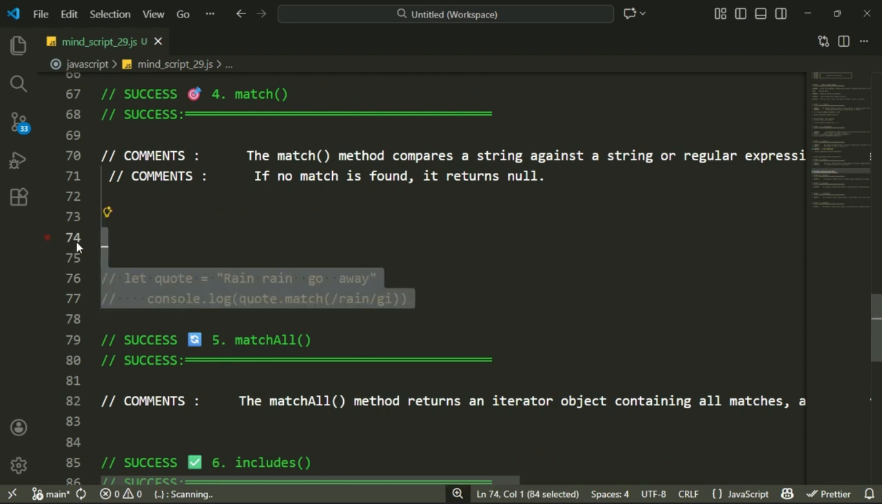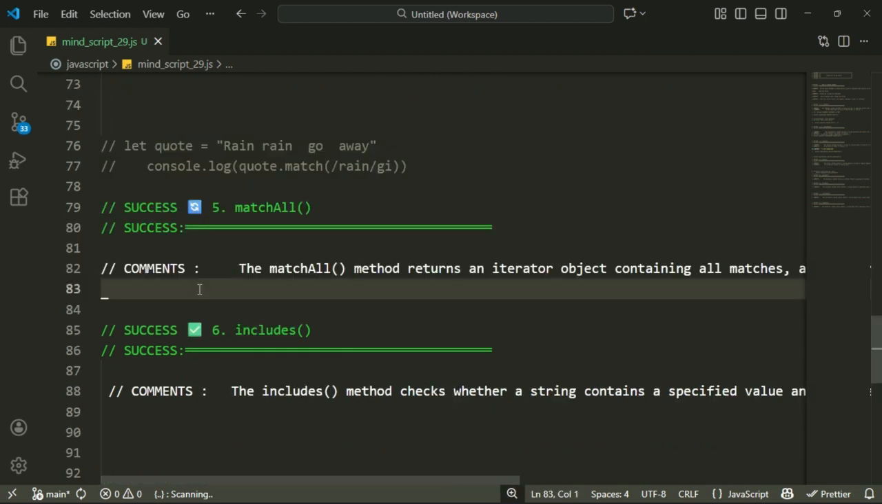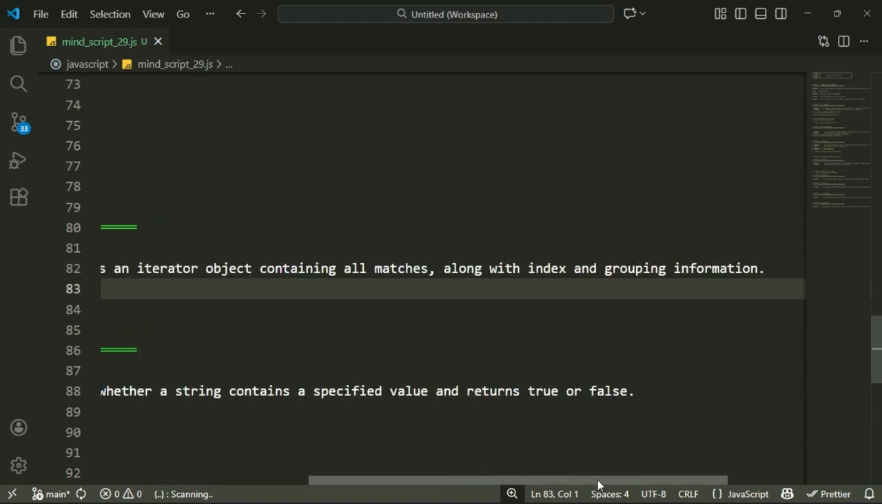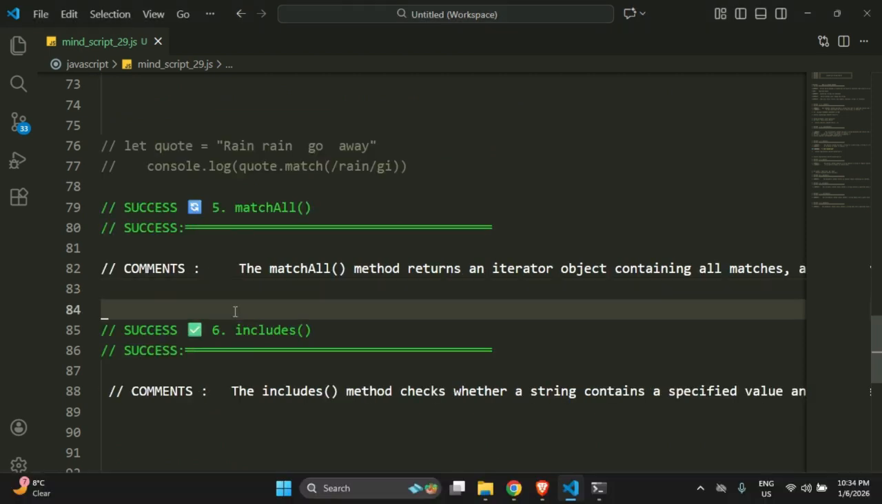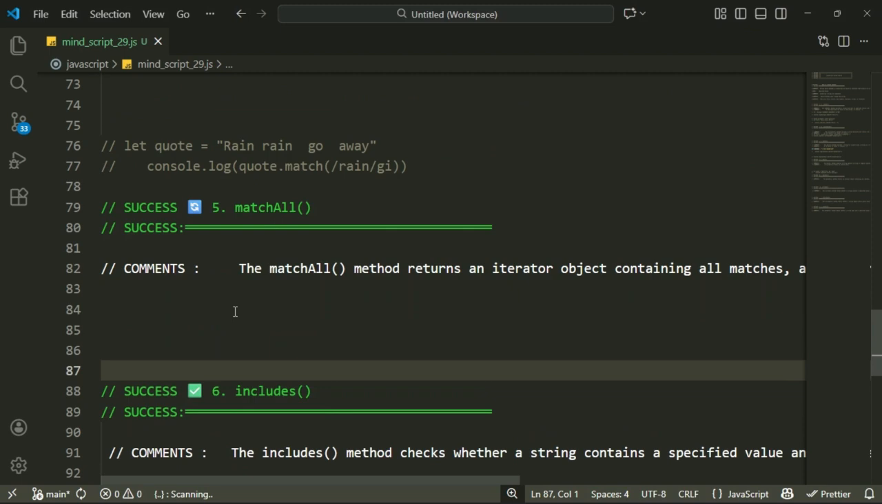And next, about your matchAll function. The matchAll method returns an iterator object containing all matches along with index and grouping information. The regex must use g, and it was introduced in 2020.